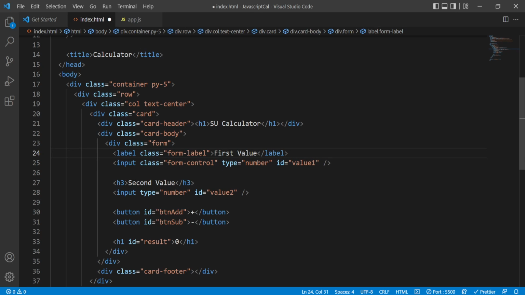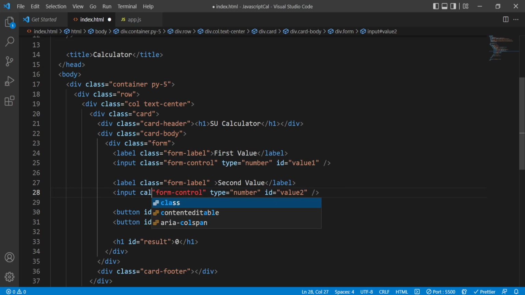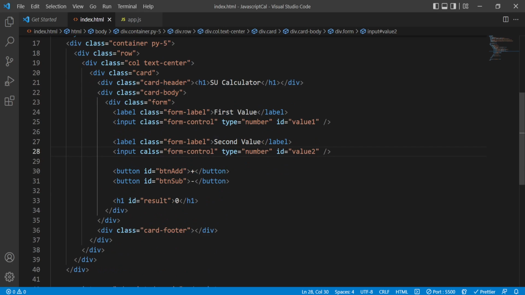And then we'll do the same thing for this one. So in here, I'll change this to label, and it'll be, let me just copy it over, class form-label. And then in here, we'll do the same thing for the control. And I forgot the class. There we go. So now these buttons, you can leave them here or you can move them over.